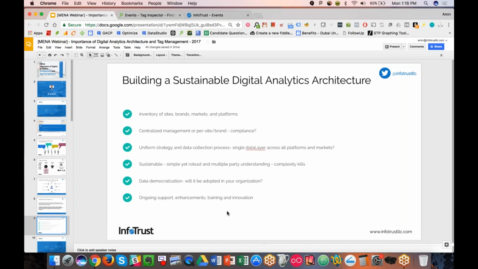If there's one or two slides to walk away from, this might be one of them, which again we'll be sharing out, the presentation and recording, with you. But this is just a checkpoint or checklist of things to look for when you're building a sustainable digital analytics architecture. So if you're working internally with a team to assess your own architecture currently, or what are the steps you need to take to rebuild it, this is what we follow.